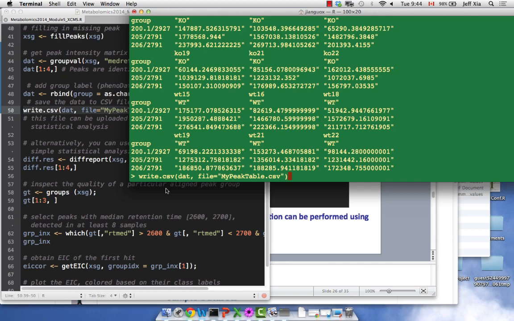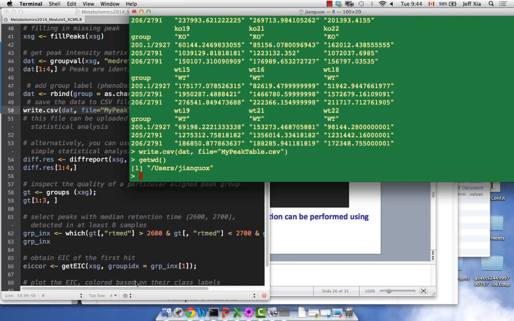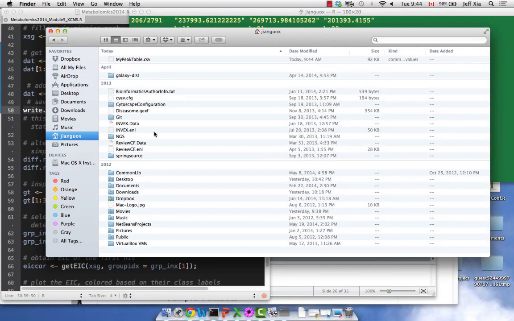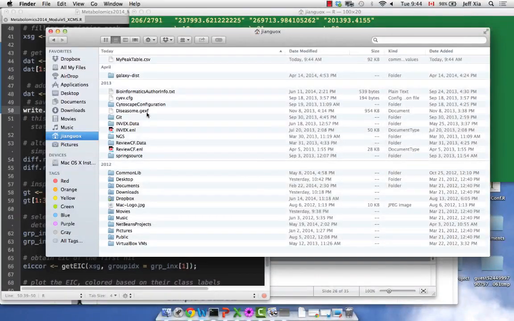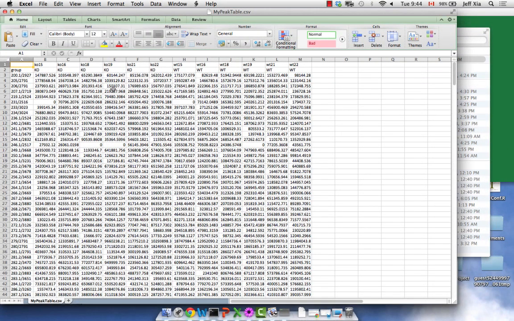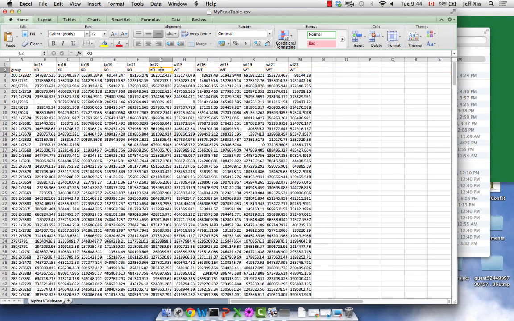CSV is comma separated values, so each value is separated by a comma. We save it, and I want to see where I am. I'm in my current folder, and I have my pick table here. You can open it from Excel and see what it looks like. This group label, you can really enter manually, so you don't need to use a command. If you know which sample it's from, you can add it in this table.